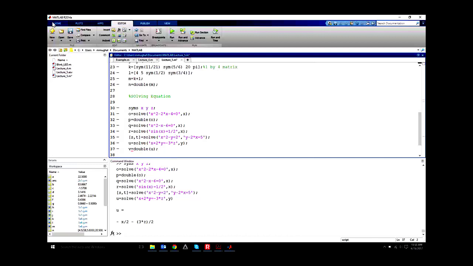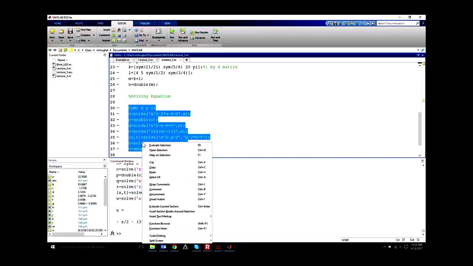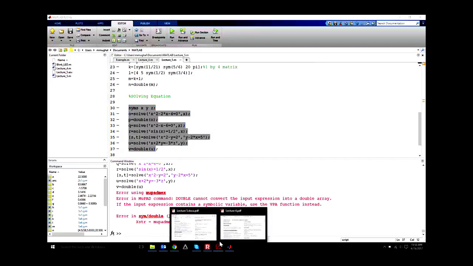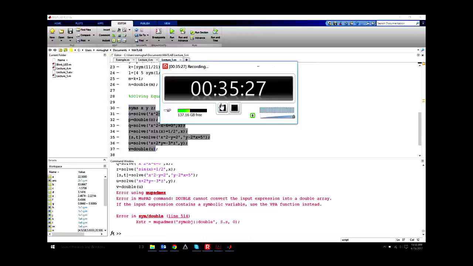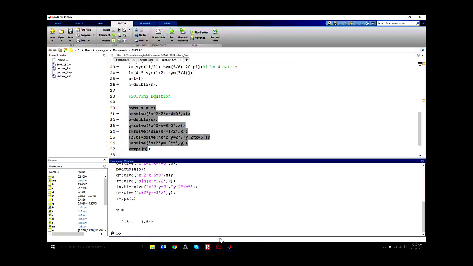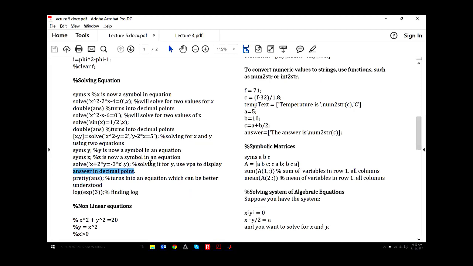Obviously we don't need a negative sign there. Okay, evaluate. So looks like it has returned with an error. Okay, so they wanted us to solve it for y, which we did. Use the VPA command to display answer in decimal point.